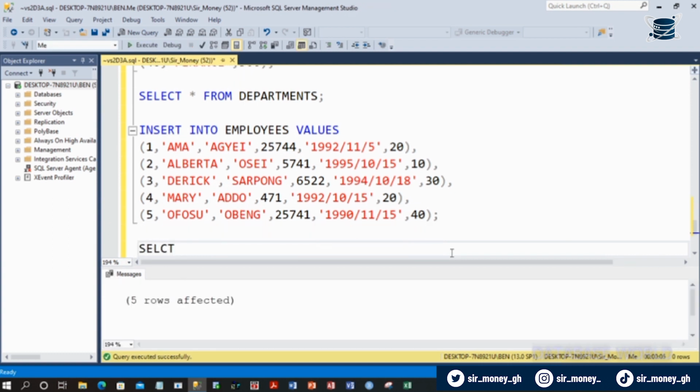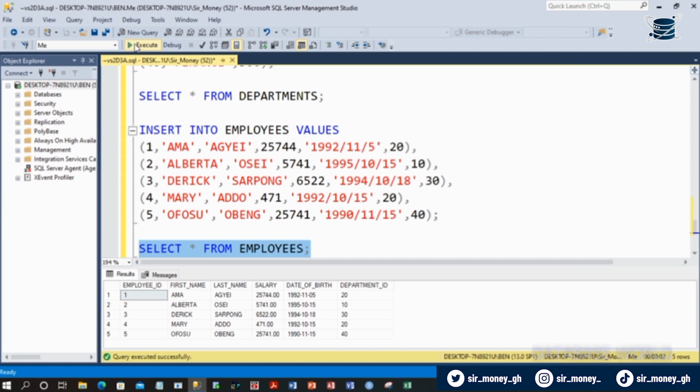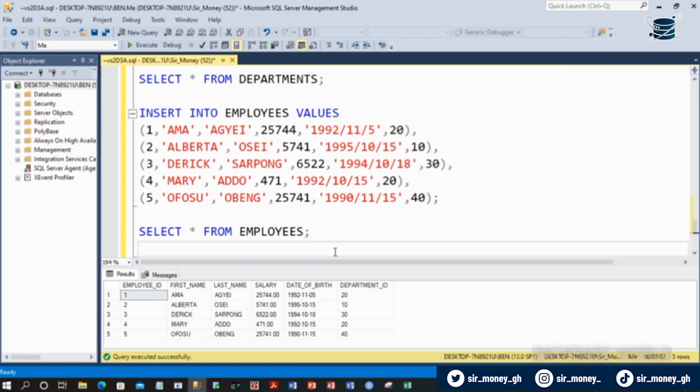So once the record is inserted, let me issue a select star from employees. Then we execute. So we have all the records inserted into the table. So this is how we insert records. The next video, we are going to start with a series of select statements, the where clause, the order by clause, and others.